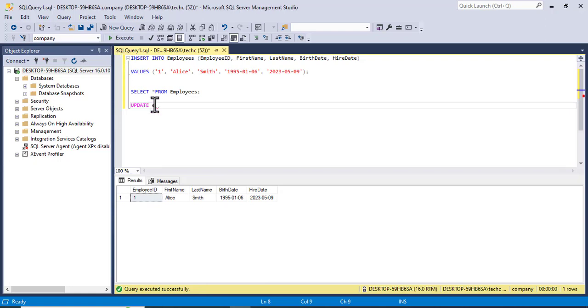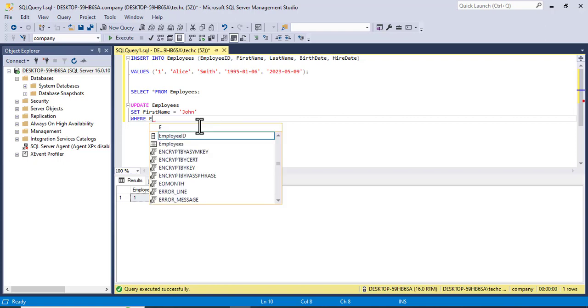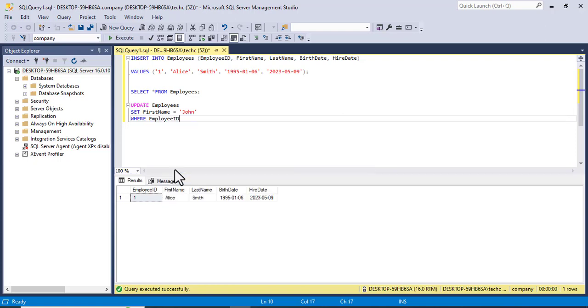Update Employees specifies the table you want to update. Where EmployeeID equals 1 specifies the condition for which rows to update. In this case, the row with EmployeeID equal to 1.